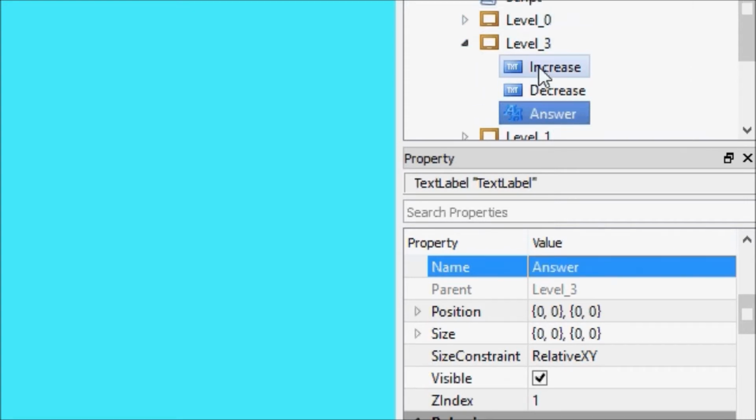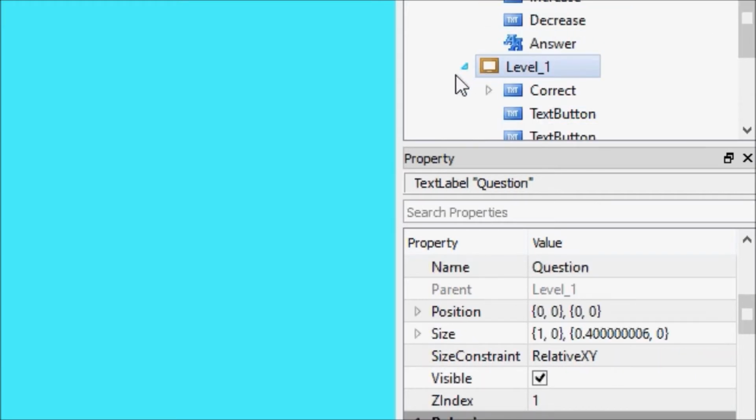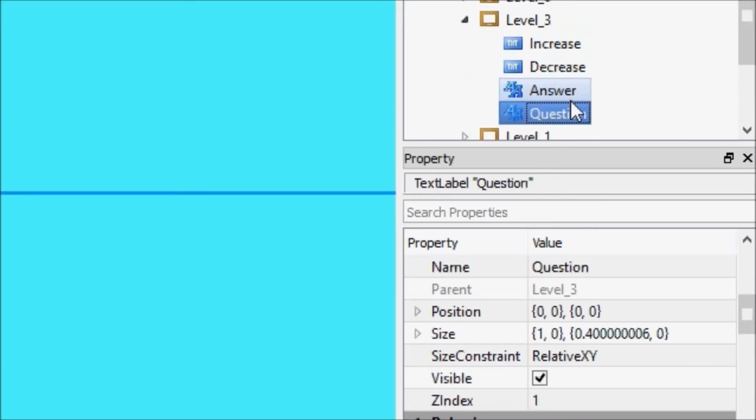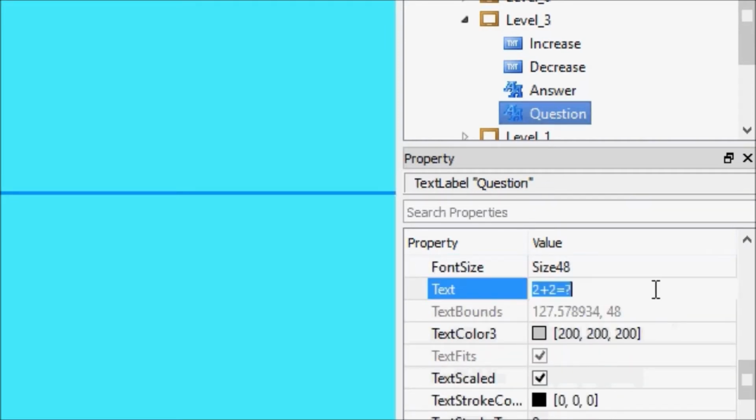And of course we need our question, which again I'm just going to copy from level 1, because again I'm very lazy. We'll paste it, and we'll actually change the question to be a little bit more difficult than 2 plus 2. We'll change it to be 2 plus 2 times 0.